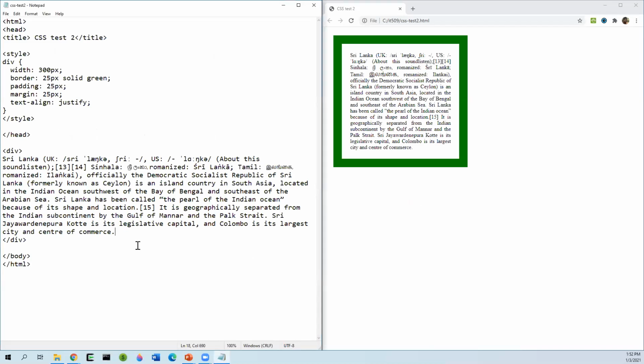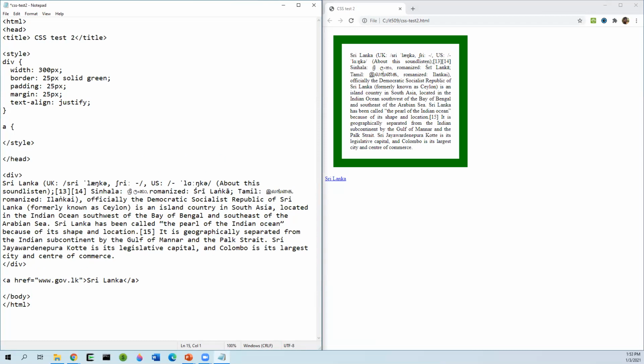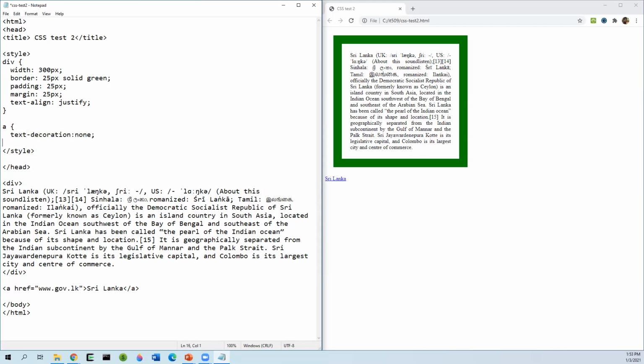So let me include a link. So let me say we have a href equals www.gov.lk/Sri Lanka/. If I save it and refresh it, we will see it as a link and there's an underline. So if I put anchor a in the style sheet, and if I say text decoration none, hopefully this will work. You see that underline is removed, right? So that's what we will say, text decoration.